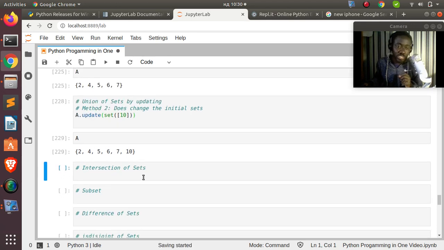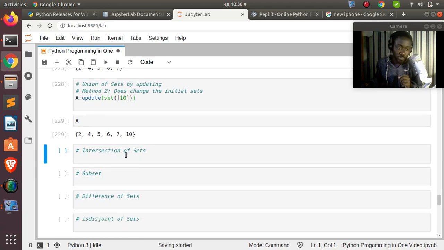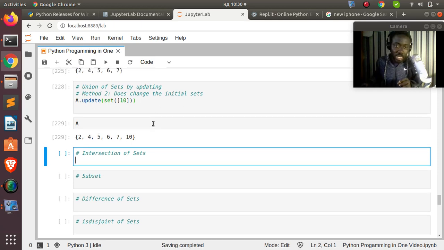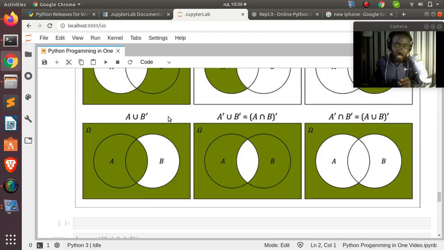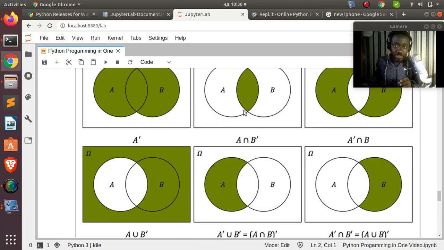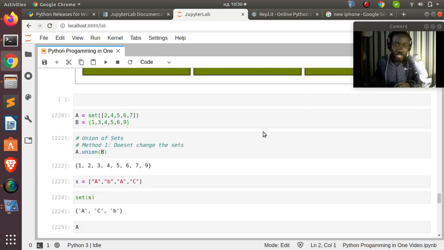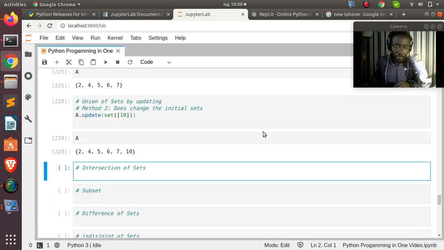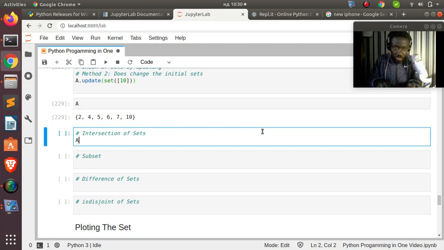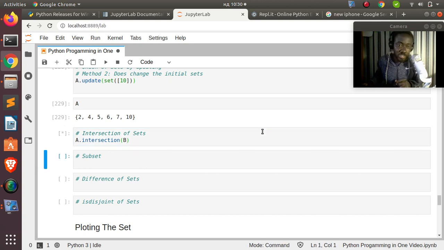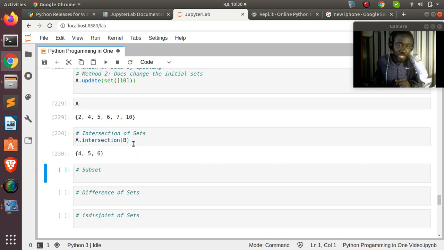Now let's see how to do intersection of set. In case I want to do intersection of a set, just like we had here in the picture, this is an intersection, right? In case I want to do an intersection like this, how do I do that? It's going to be in this particular option. I'll just go with a.intersection, and I'll pass in the B. So I go with that, it's going to give me an intersection of them. So only 4, 5, 6 were the intersection, right?